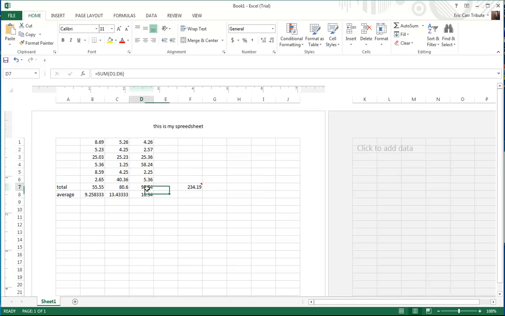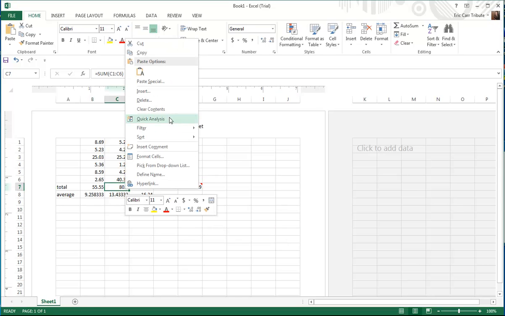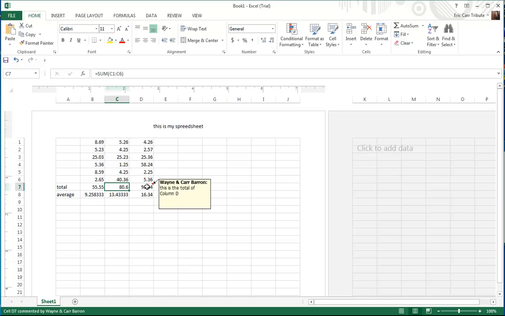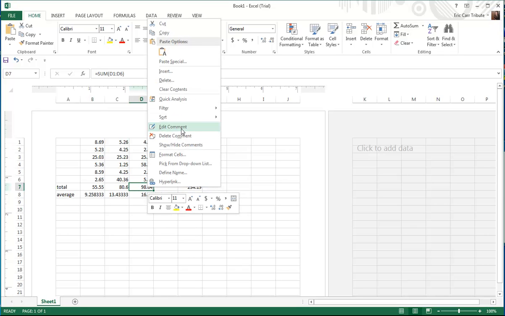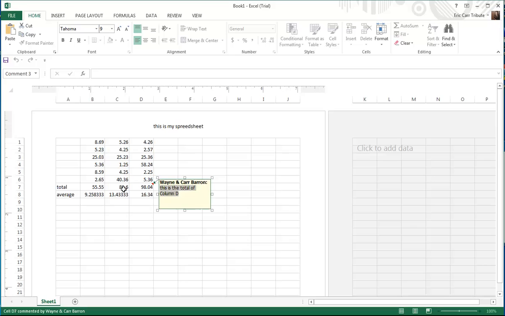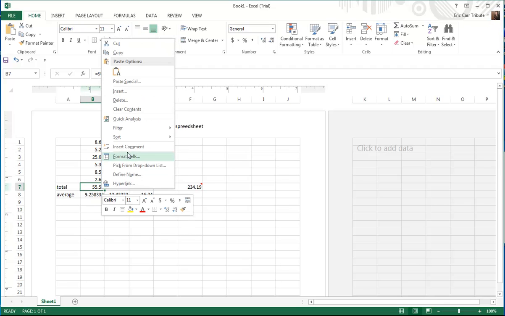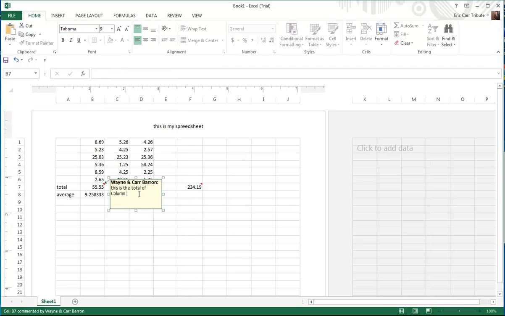So you can add in a comment here, insert comment, this is the total of column D. Click out and do the same thing with here. Let's do this. Edit comment, copy, come over here, and then paste in, and this is C, and do the same thing for this one, and this one is B.